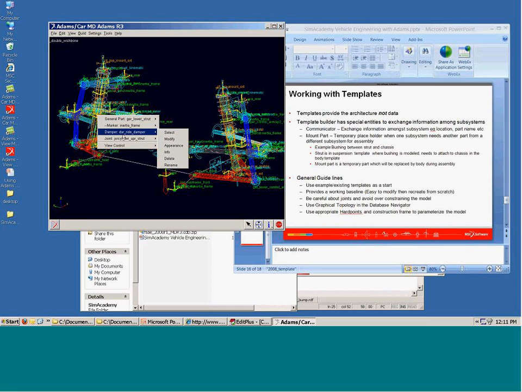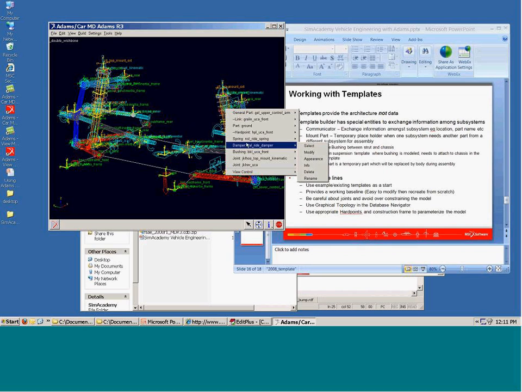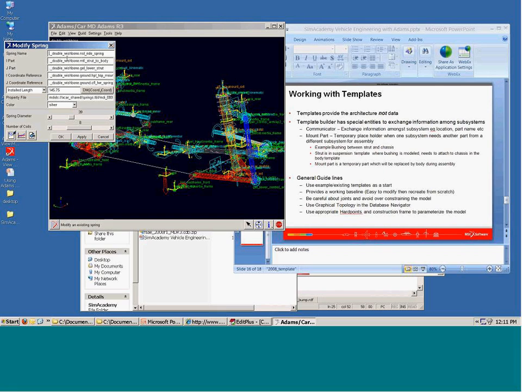So in here, if I modify a spring, I can now define which parts the spring attaches to. So in this example, I have a strut to body and a lower strut. So this is my lower strut part right here, and then it would attach to the body. But right now I don't have a body, so we have this concept called a mount part. The mount part is a temporary placeholder which will be replaced by the body once the assembly is complete.